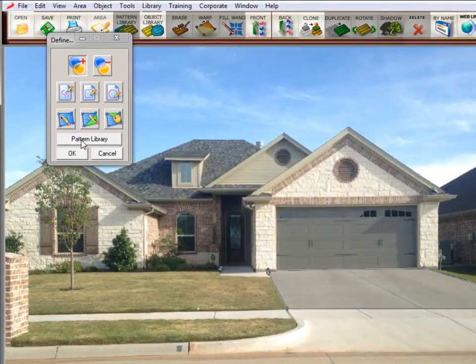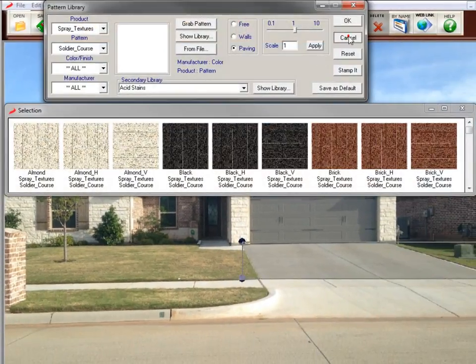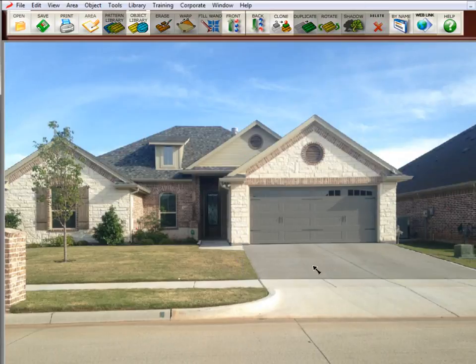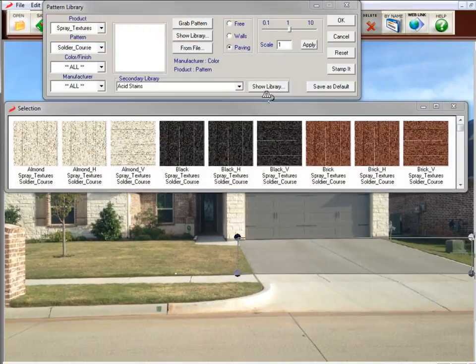There is a shortcut here called pattern library. If I click on that, that will bring up the pattern library. If I click off of this defined area, you notice that the pattern library icon is not highlighted. If I select the defined area, it's now highlighted and I can access the tool by clicking on the icon now. It's also located under Area, Pattern Library. So there's three ways to get to this tool.